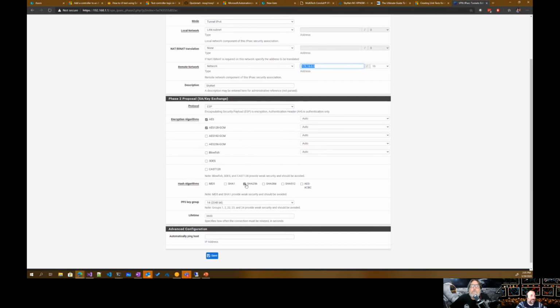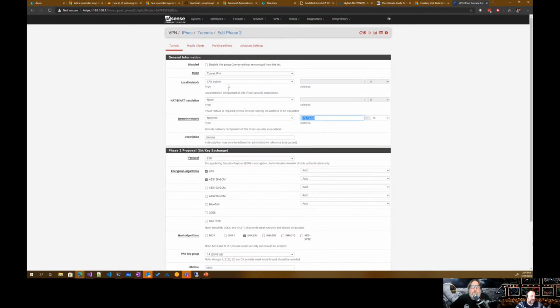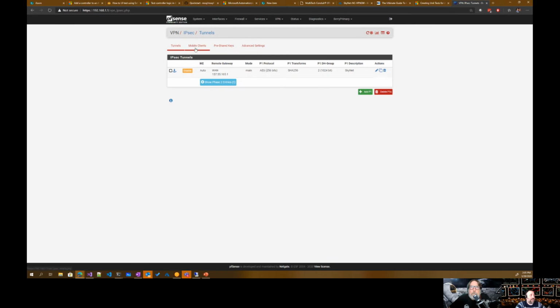And the hash algorithm. These details are important because if you don't have these right, it's not going to be able to talk. It won't be able to negotiate an encryption algorithm. So that is the details of how you set it up.